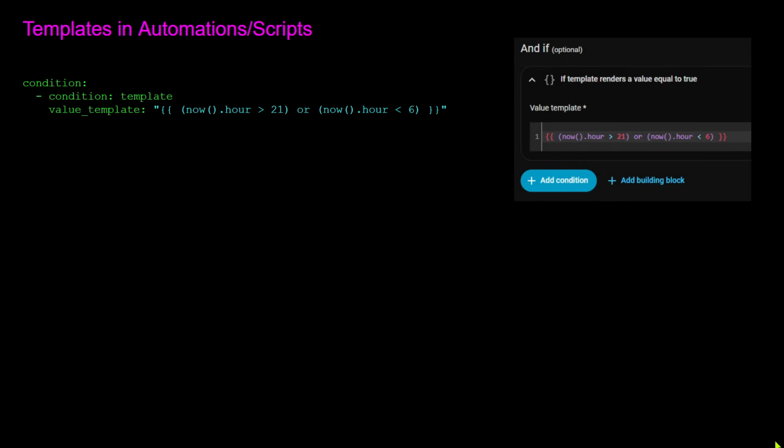First, I'm using a template in an automation condition to limit the time of this automation to between 10 p.m. and 6 a.m. Now, this is certainly not the only way, but I wanted to show it using a template for this video. If using the UI editor, I simply select template for the condition and paste in the exact same template except for the double quote marks. And remember, you can use that template editor under the developer tools to test and develop your template until it's correct, then just copy and paste it into the UI editor or your own YAML.